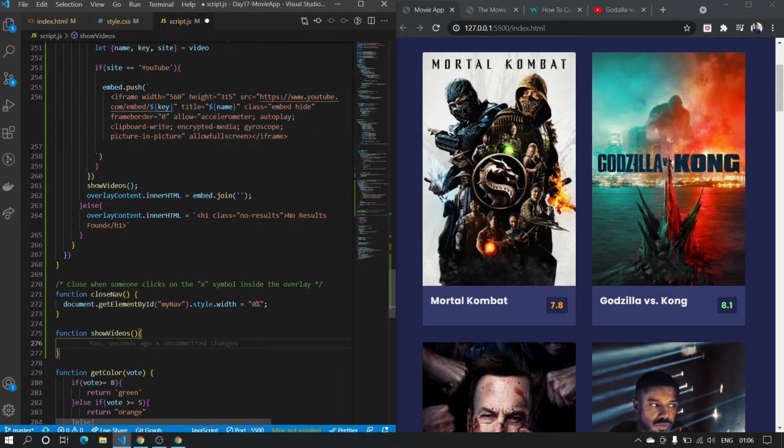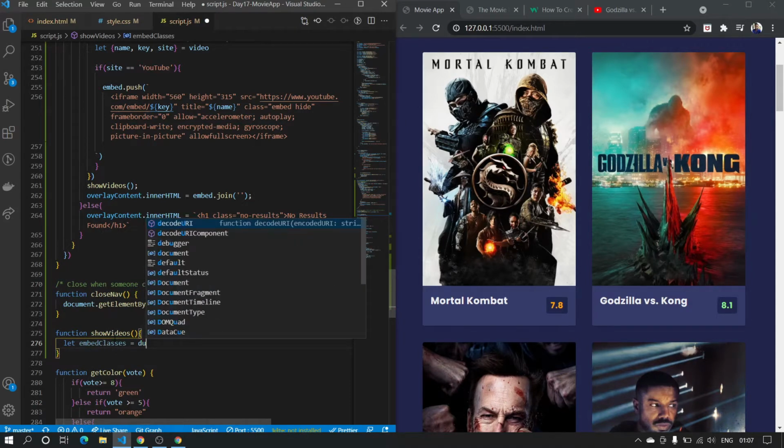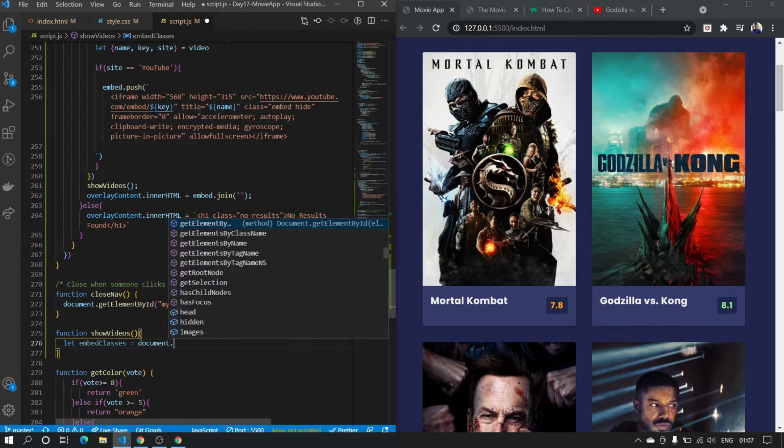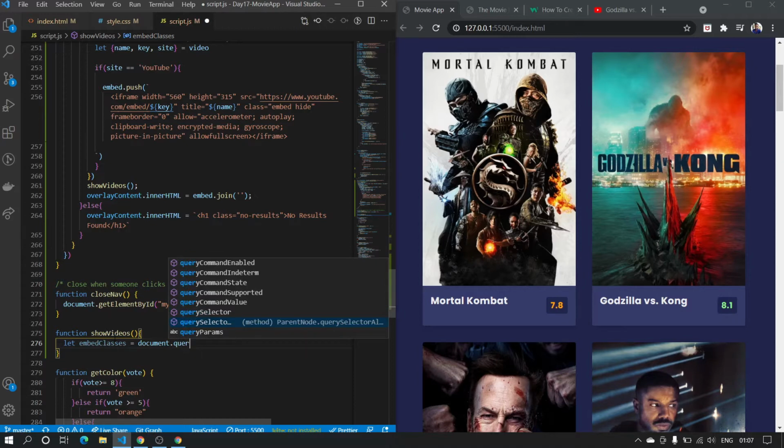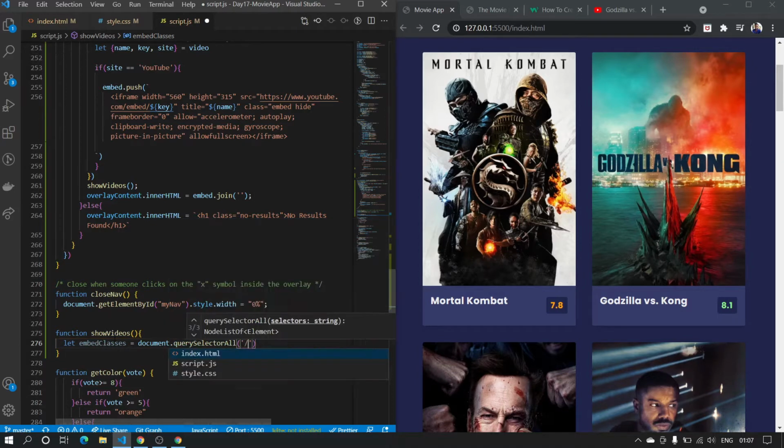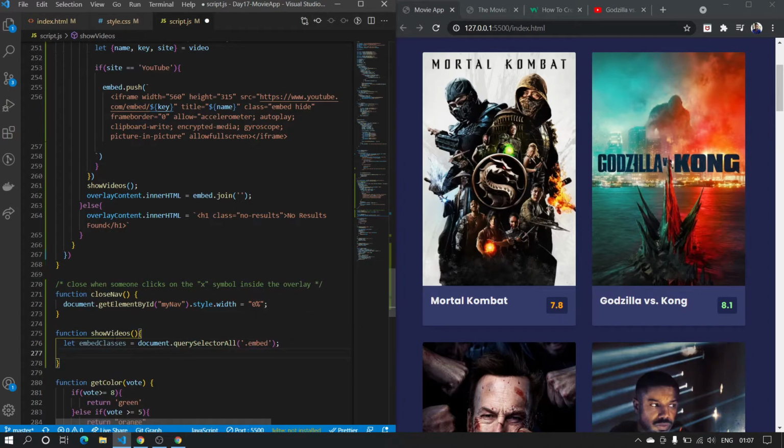So what we'll do is we'll create a variable called embedClasses, and we'll query select all. So we'll do document.querySelectorAll, and we'll select by the class of embed. Okay, so this will return a node list, or it's kind of like an array, so we can loop through it and see if that's there.